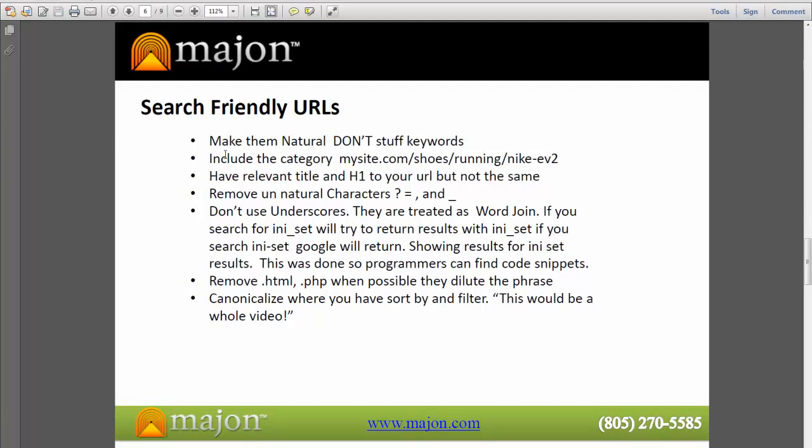Search engine friendly URLs. Okay, you want to make them natural. Don't stuff it full of keywords. It's one of the things with the new Panda and Penguin updates. It just really seems that you have to dig down and not overly optimize. You really got to make this stuff natural looking.